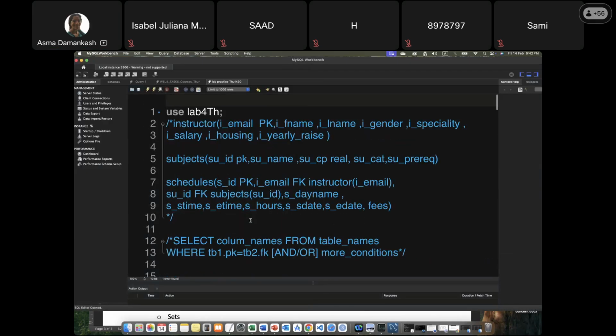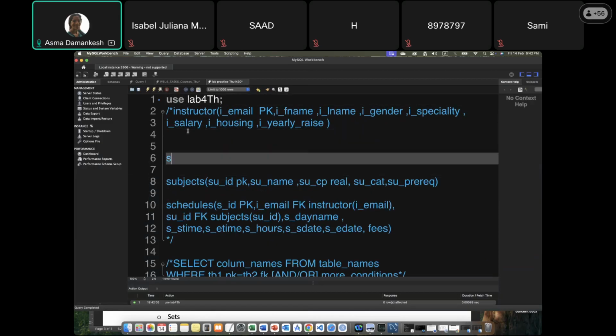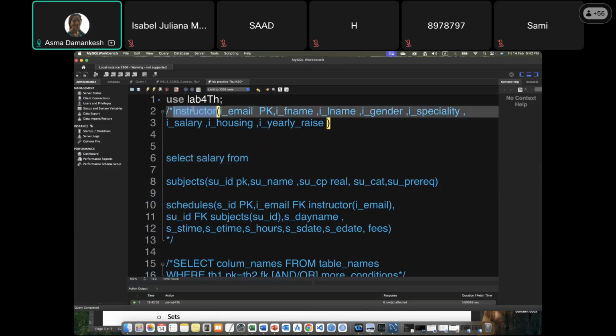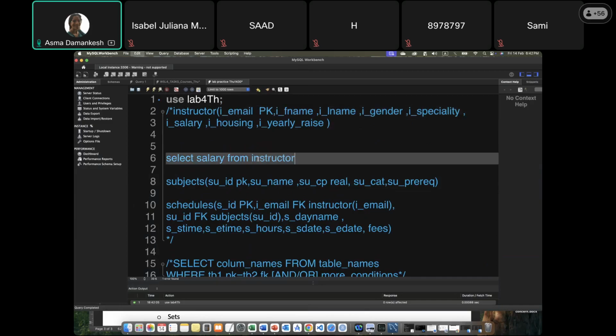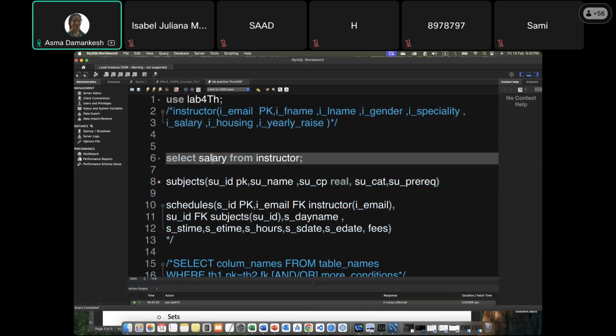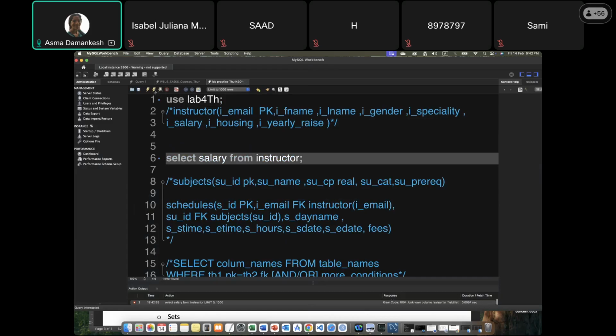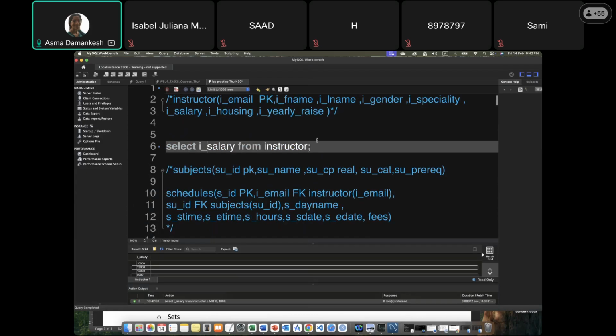Let me do something very quickly. Select salary from instructor. Let me just check something, I think either I misunderstood something or somebody misunderstood something. So if we do this, unknown salary. Okay, we're not going to do everything, but I want to just verify.